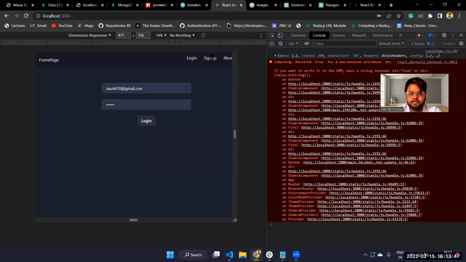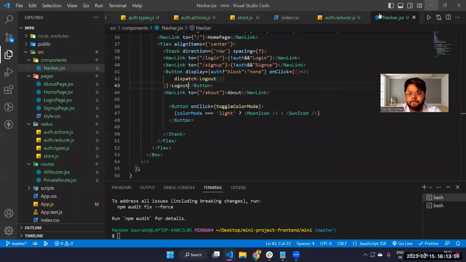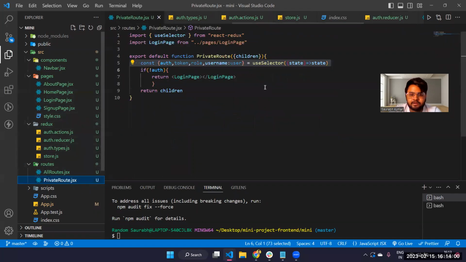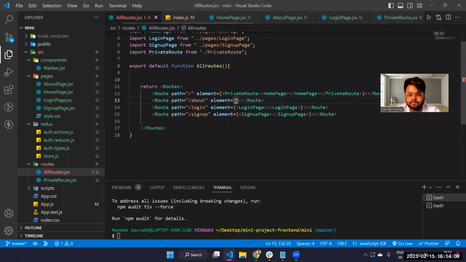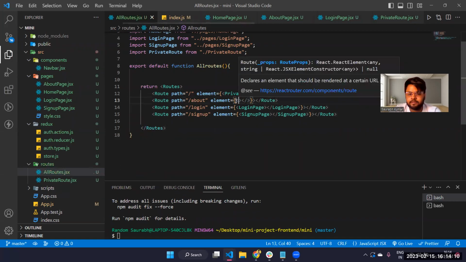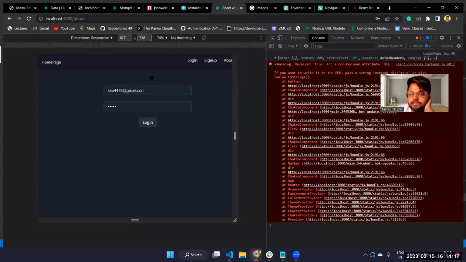Let's go to the sign up page, login page, but you can't access the home page. You can access the about page if you want. You can also make it a private route basically. You can go to the private routing, and here we just have to say private route, like this. It depends upon you, how you are using it.